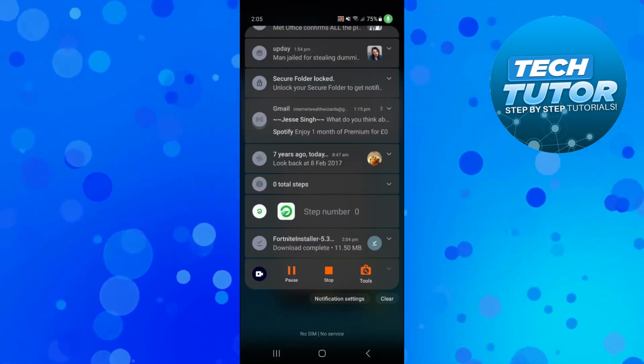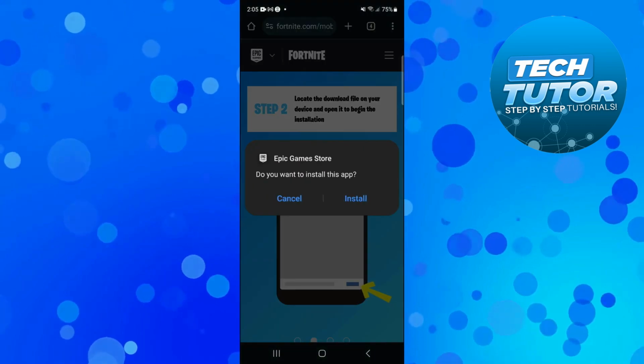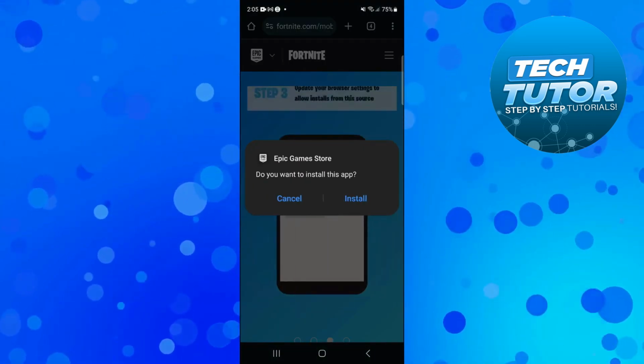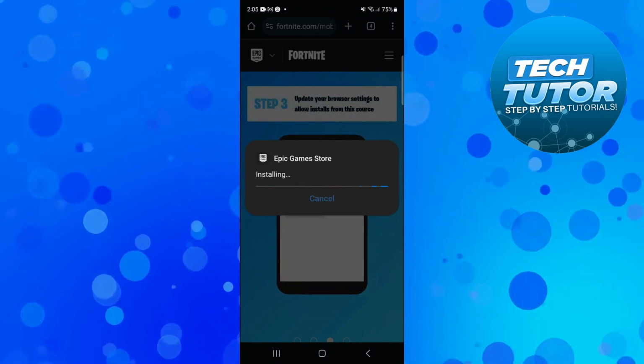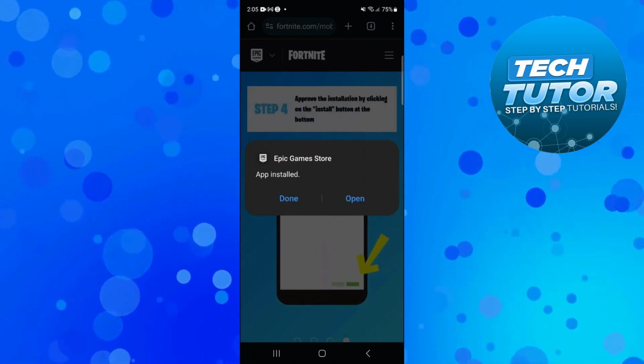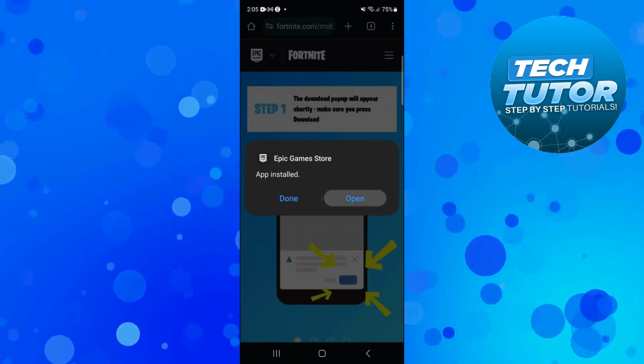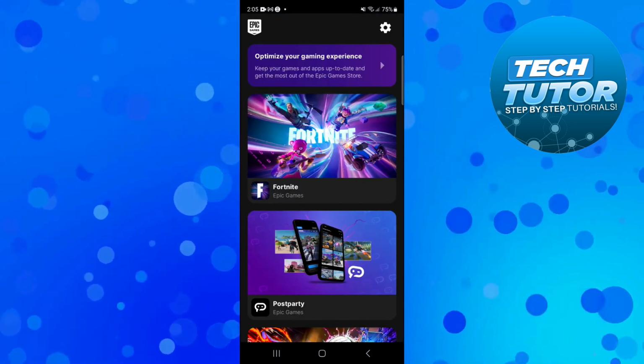Once that's downloaded, go ahead and open this up, and it's going to ask if you want to install the Epic Games Store app. So go ahead and press install. It's just going to take a minute to run through and install this on your device, and once that's done, just go ahead and press open. So here we are on the Epic Games Store app.